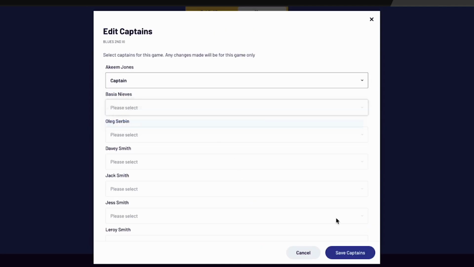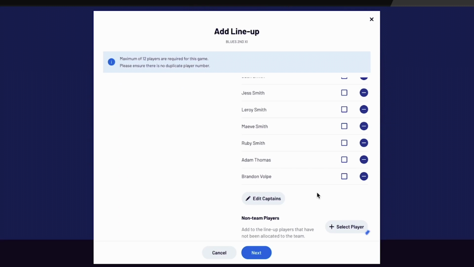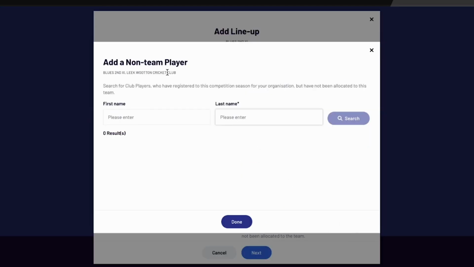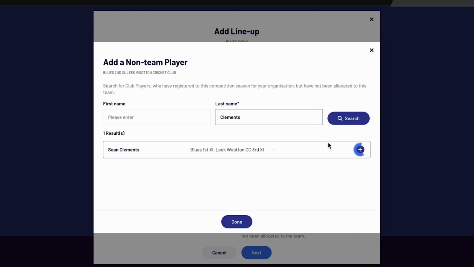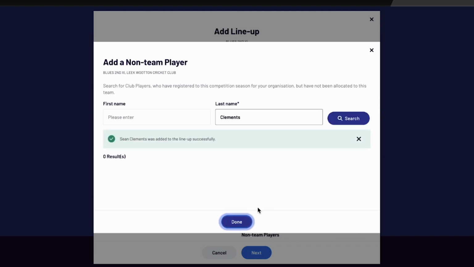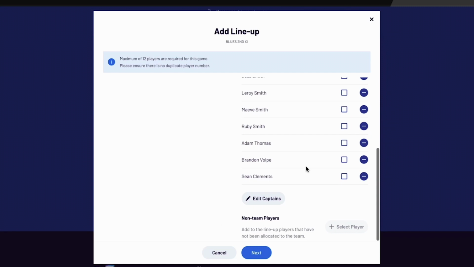To add a player to the lineup who has not been allocated to the team, select Add Non-Team Player. This may be a player who has registered to the club but has not yet been allocated to the team. Search for the player, select the plus and Done to add the player into the lineup. Select Next once all players have been selected.